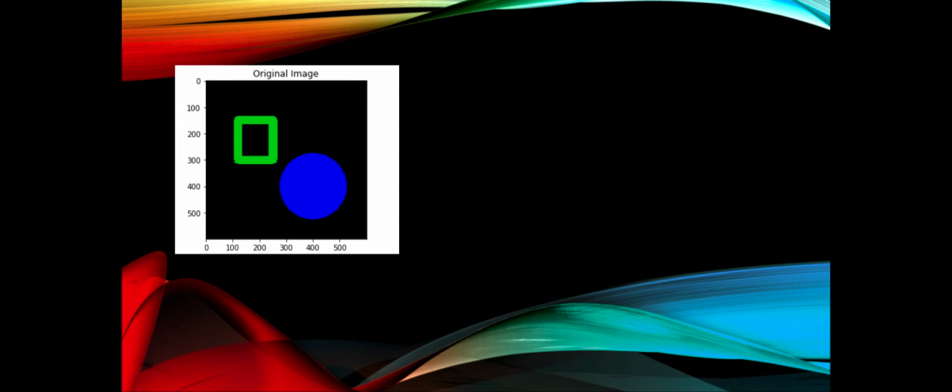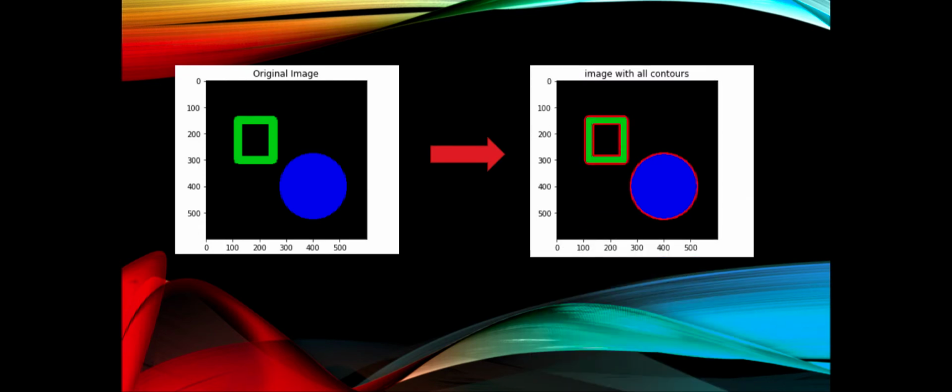Consider an image where you have a hollow rectangle and a circle, and let's say you want to draw the boundaries around the edge of each of the shapes. The way that can be done is identifying the contours and then drawing the contours in the image. So when you apply contouring, this is what we get.